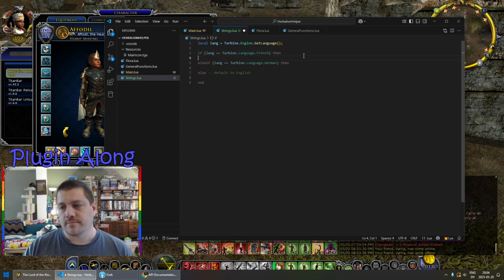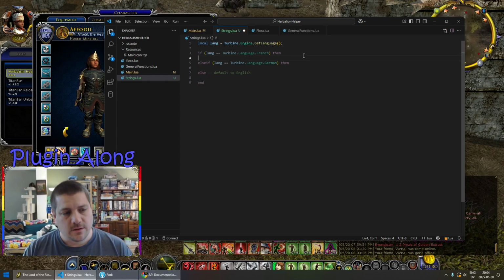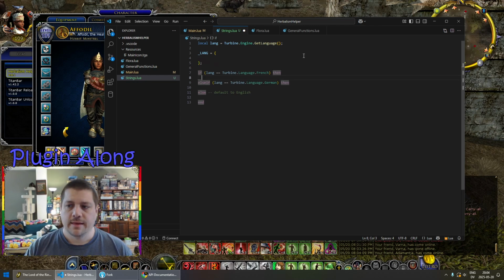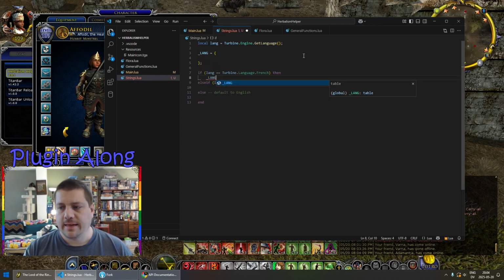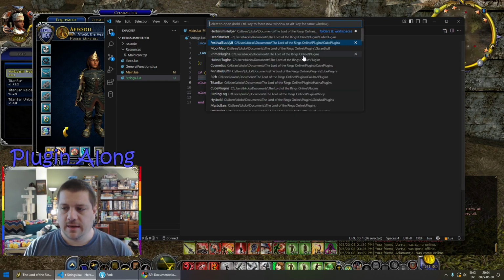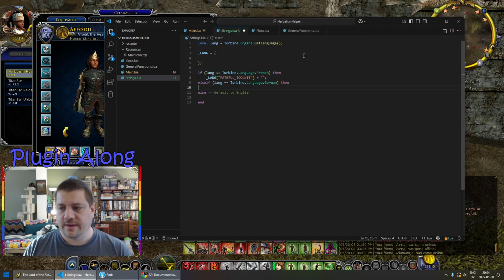So we are looking for lang equals this. So lang dot fateful toolkit equals something. Not sure yet what it is. We'll figure it out.